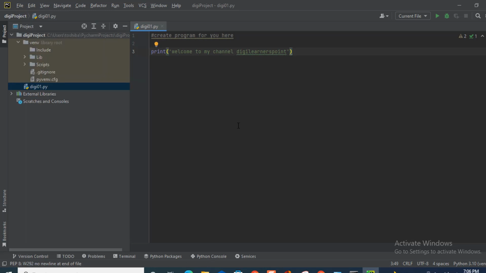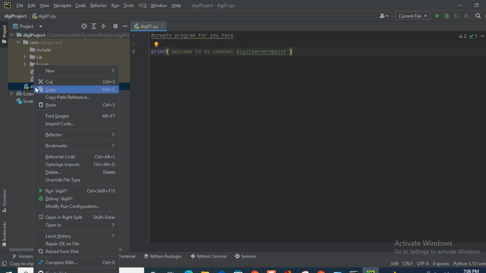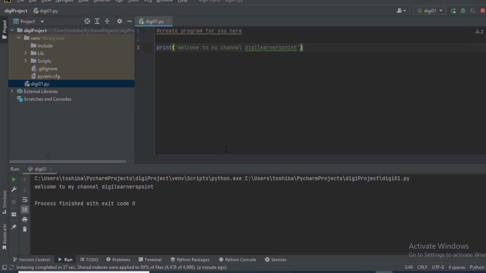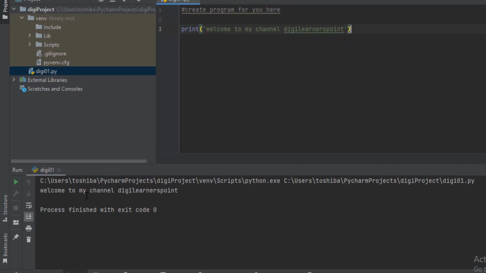After that, you want to run this program. There are three methods. You can run from this point, or from here, or you can right-click on the file name and run dg. So run dg. You will see the program output is here. Welcome to my channel dg learner points. I hope you will find this useful. Thanks for watching.